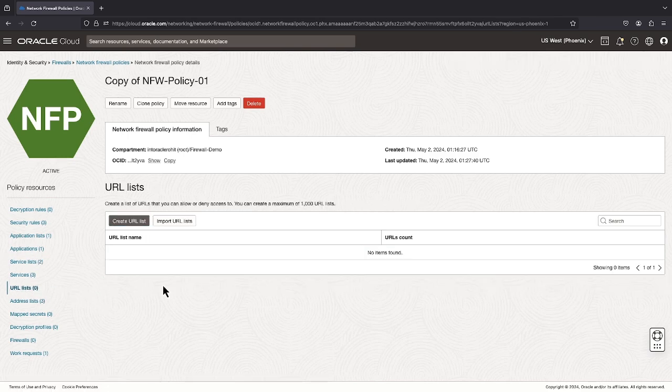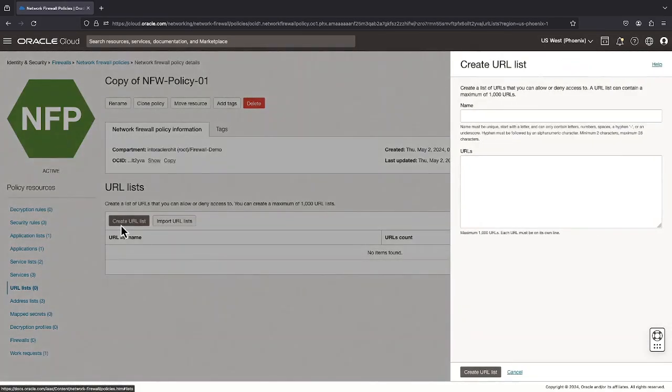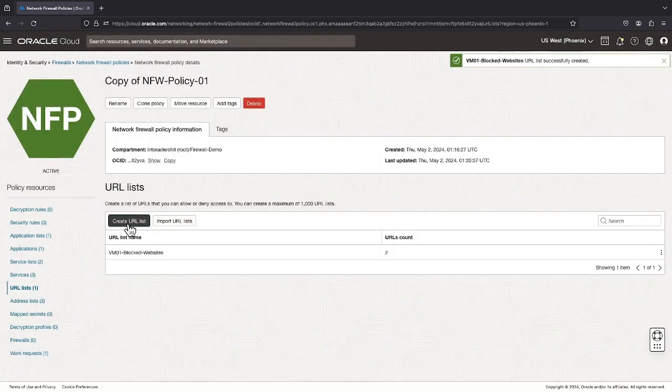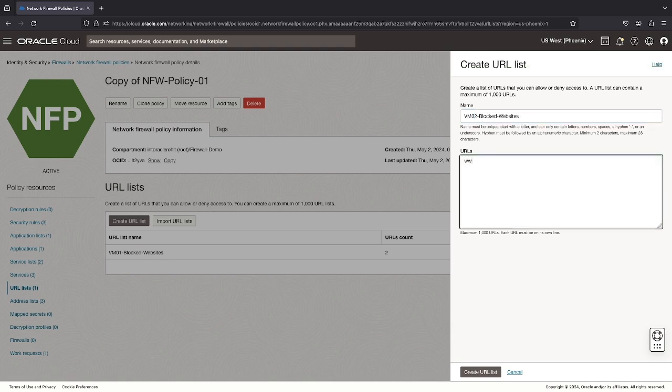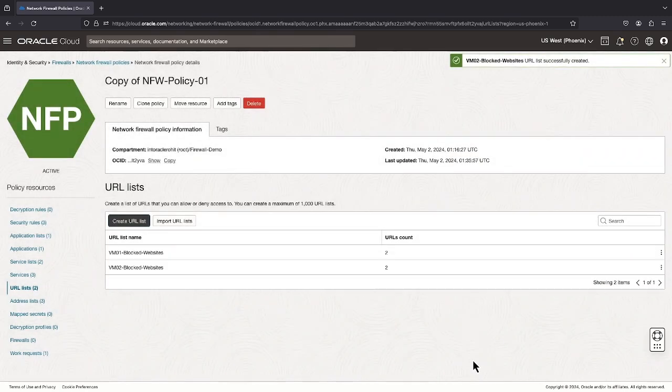Now we will create the URL list and add the websites we need to block from VM1 and VM2. First, for VM1, click create URL list, provide the name VM1 block websites, and then enter the website URL that you want to block, www.facebook.com, and on the next line, I will use the wildcard *facebook.com to block all subdomains. Create URL list, and now we will create another URL list for VM2. Name will be VM2 blocked websites, and website URL www.yahoo.com, and same *yahoo.com for subdomains. Now both the URL lists are ready.